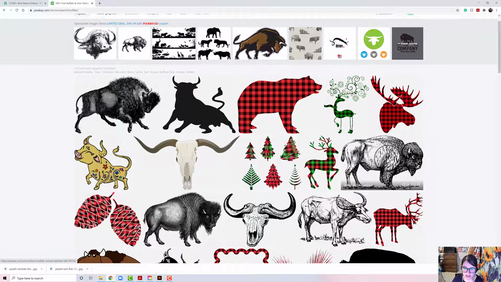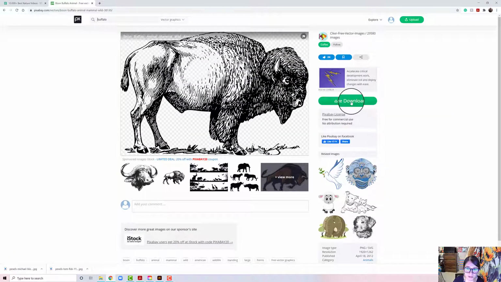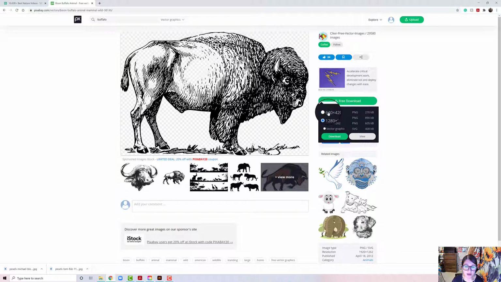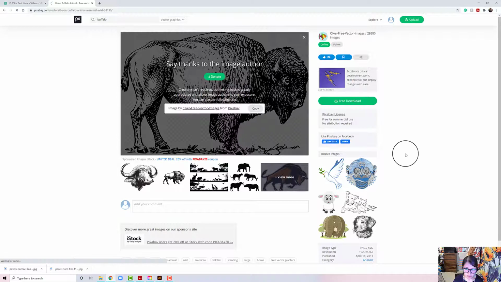Let's just say I like this one. So I'm going to go ahead and hover over here and hit free download. This is the one where you have to pay attention exactly what you're downloading. You can download the PNG file, which is just a pixelated version with a transparent background. But I want you to click on vector graphic, which is the SVG file, and hit download.